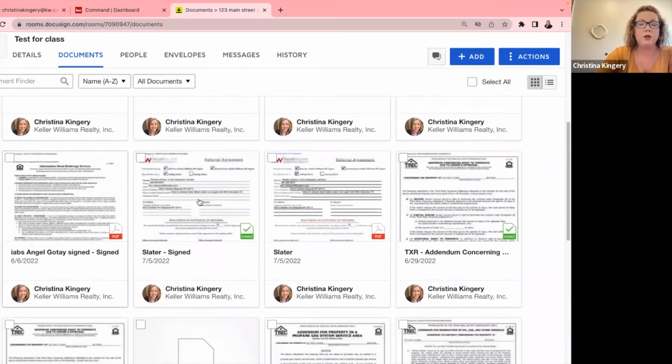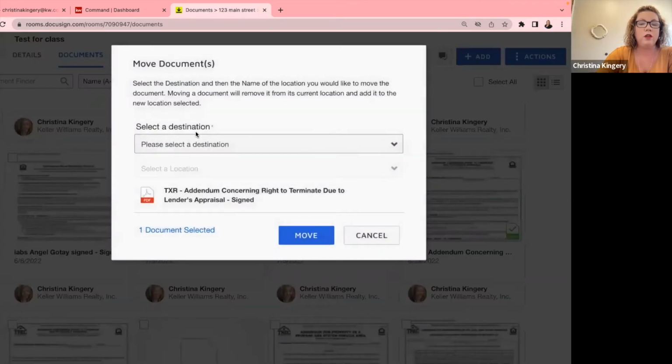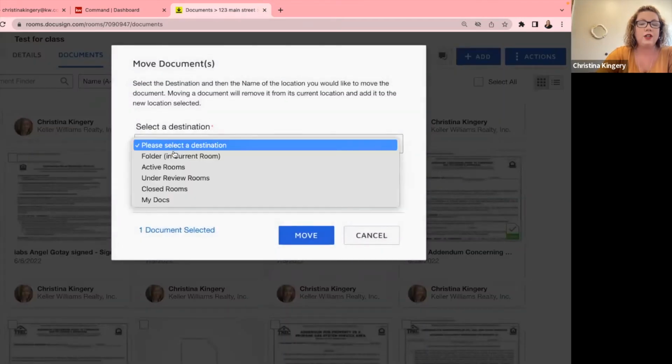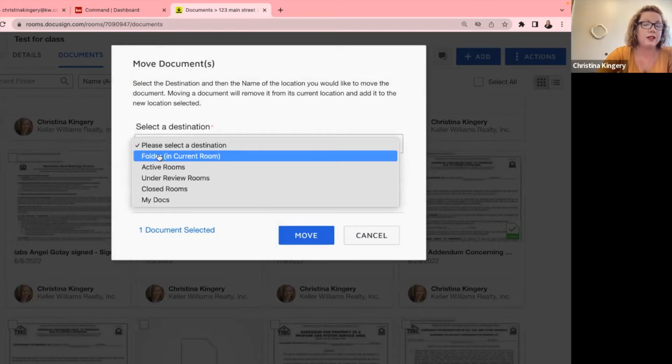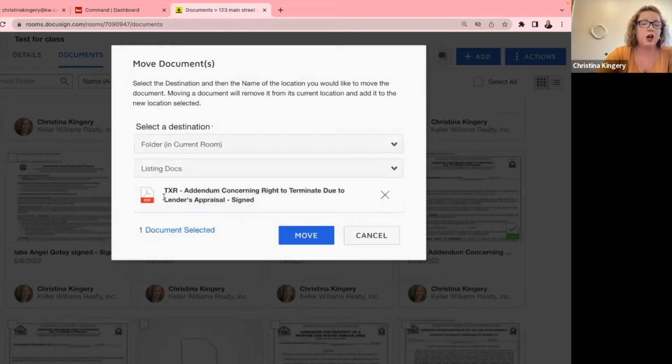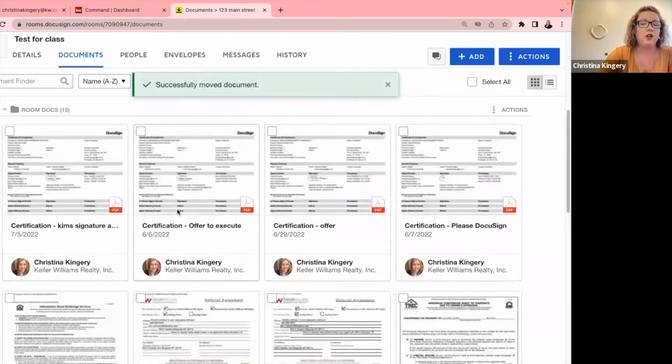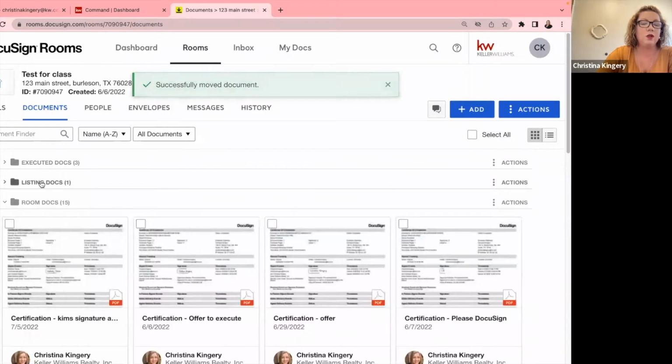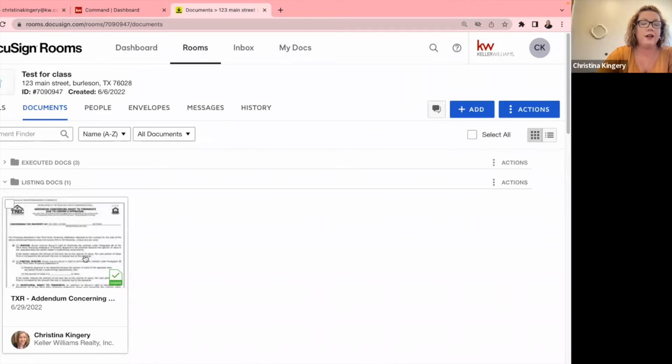So for example, this document is signed, and you can tell because you can see this green check mark at the bottom right. I can either click on it and you'll see this little menu pop up here where I can click move, select destination to a folder inside of the current room. And the folder I want to move it to is listing docs, move. So you'll see that has moved it to the listing docs folder right here.